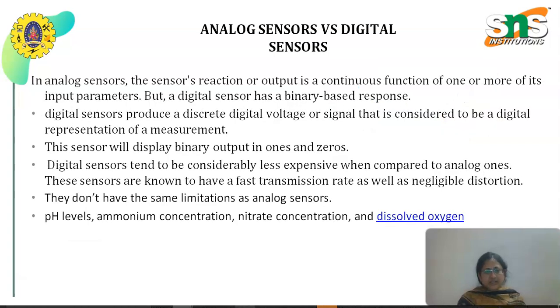The analog sensor gives the output as analog or continuous in nature, and the digital sensor gives the output as a binary output.